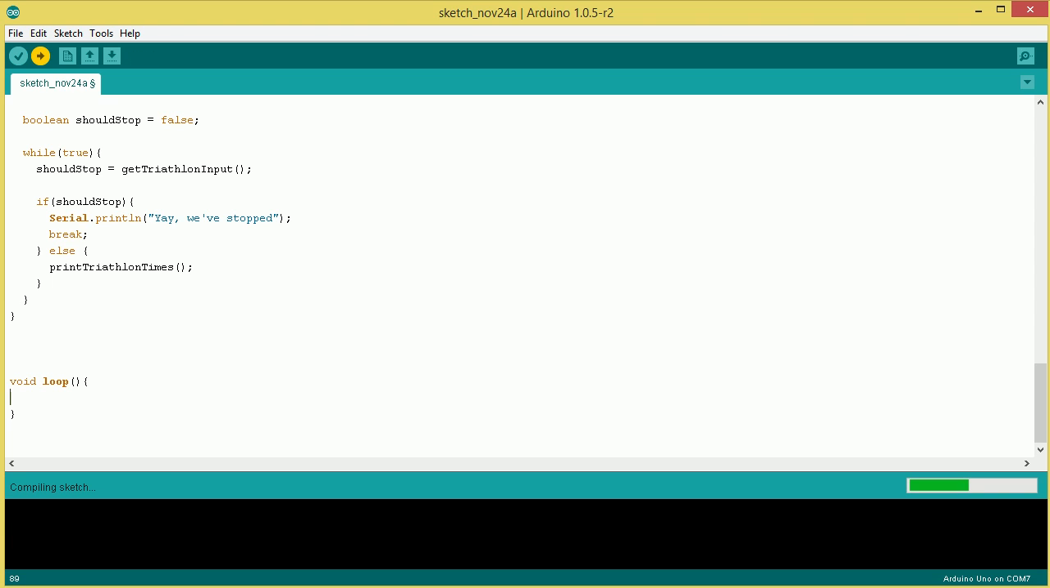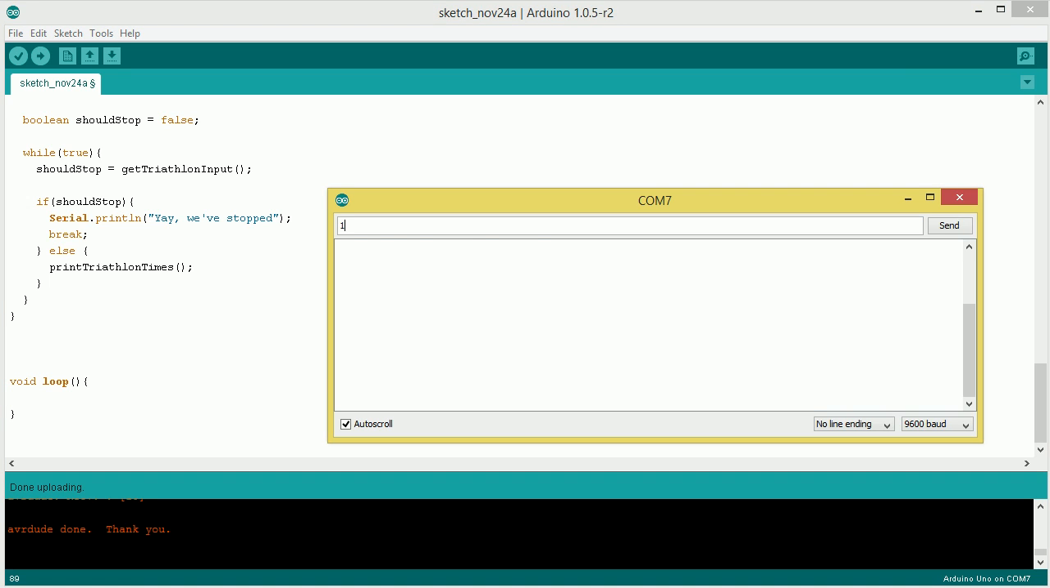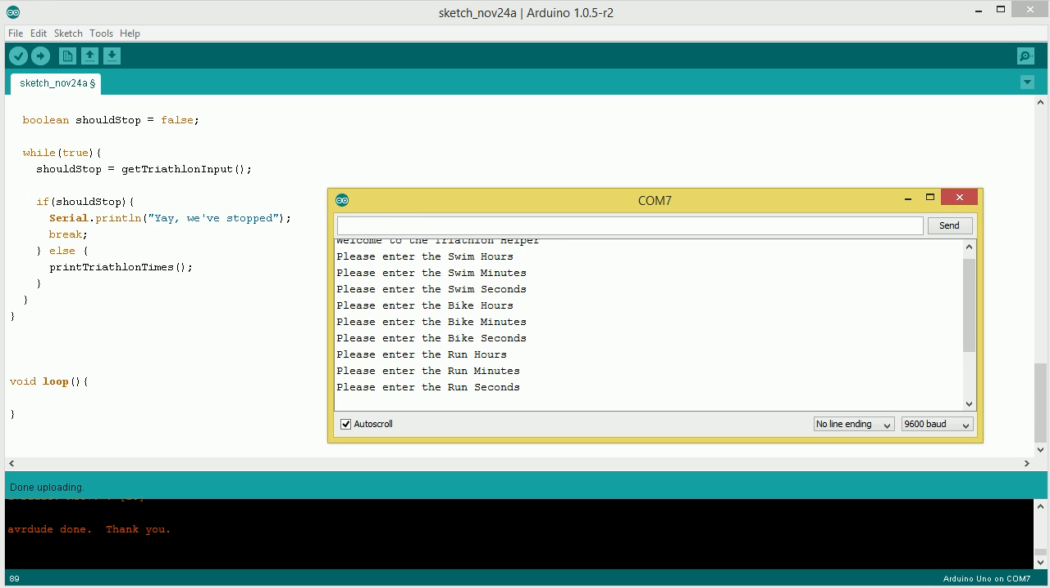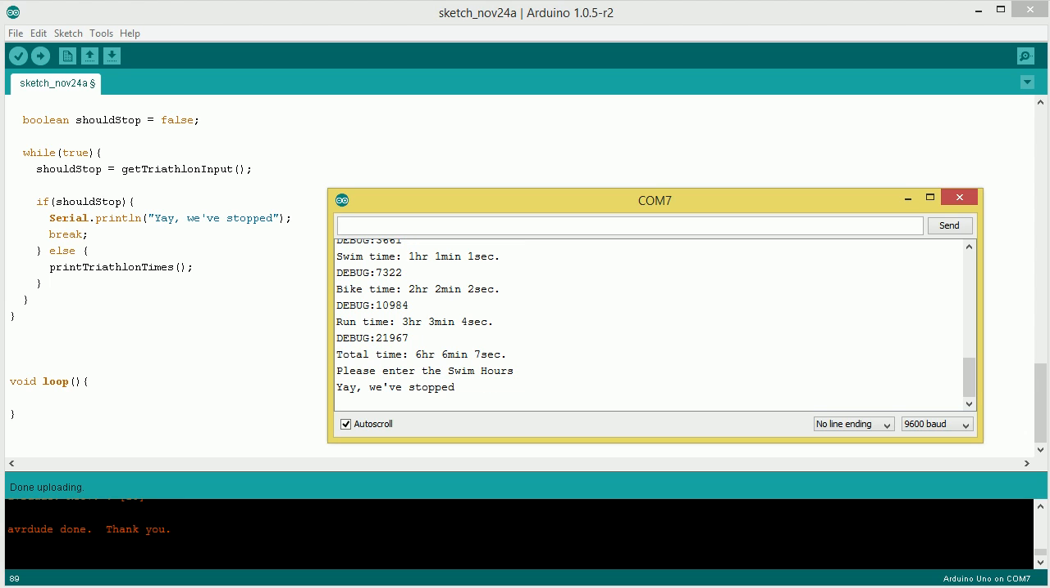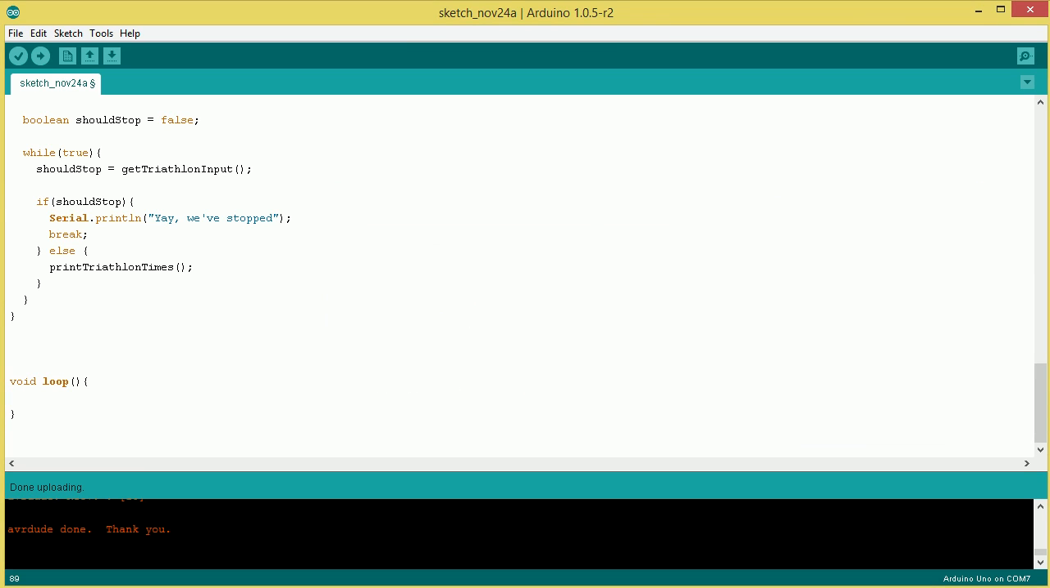I'll just upload that and make sure it works. So I'll enter in 2 athletes and then a negative number and see if it works. That's the first athlete. That's the second athlete. And a minus number in for the swim hours. Yay, we've stopped. Good. The framework of our program is starting to come together.